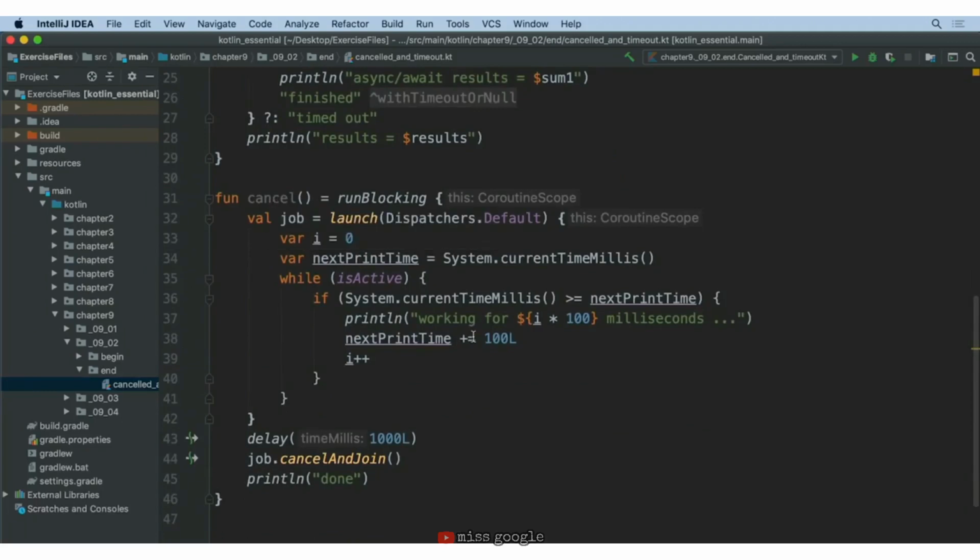Cancel wraps the code in a launch block. So here's our launch block, and everything inside of this launch block is going to run on a different thread. In the middle of this, we're going to do some work, and every 100 milliseconds or so, we're going to print out working in milliseconds. And we're going to keep running this while loop while isActive is true.